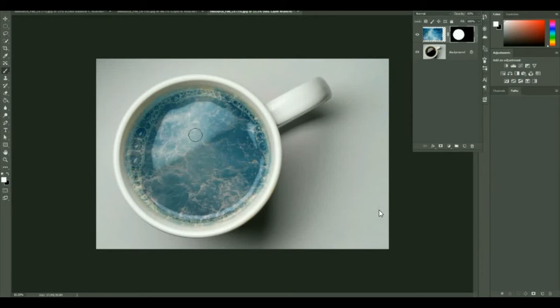Rasha, I did not inverse the selection of my circle. I just made a circle selection and then I just moved it around, fixed it and masked.